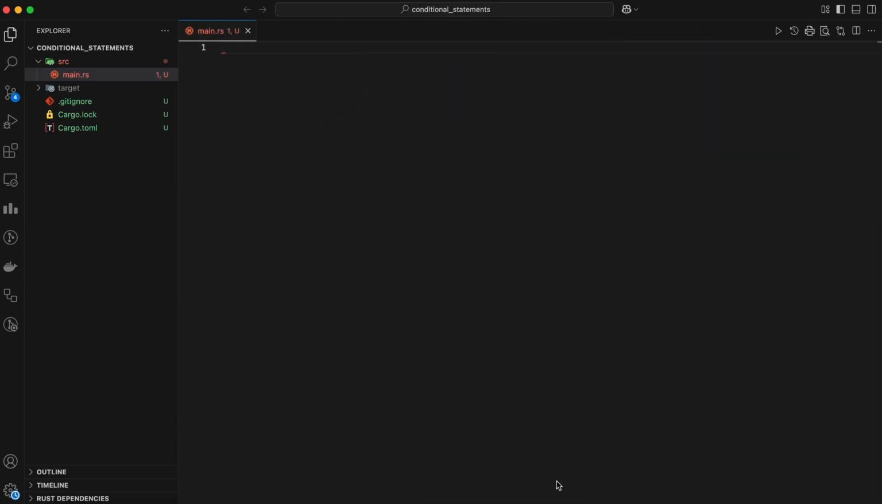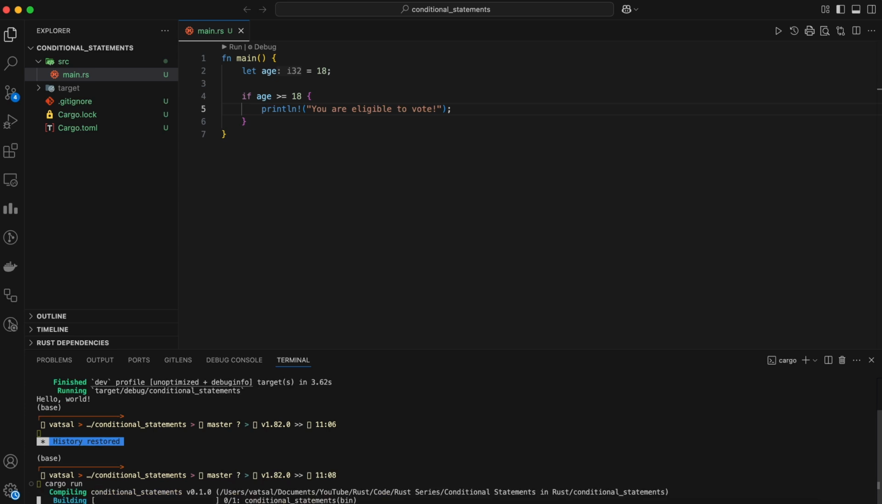Let's start with the simplest form of decision-making in Rust, the if statement. The syntax is simple. If the condition inside if is true, Rust executes the code inside the block. Let's write our first if statement. Here, we have a variable age set to 18. Our if statement checks if age is greater than or equal to 18. If it is, it prints, "You are eligible to vote." Let's run it and see what happens.